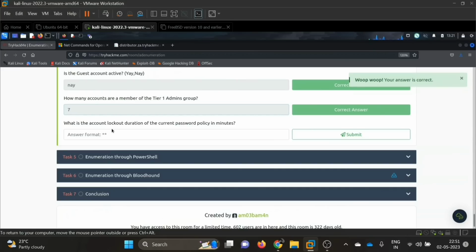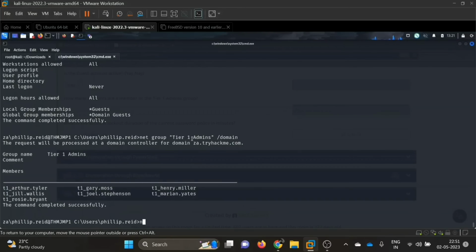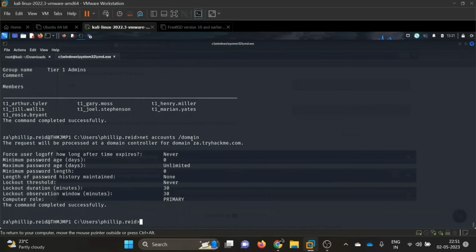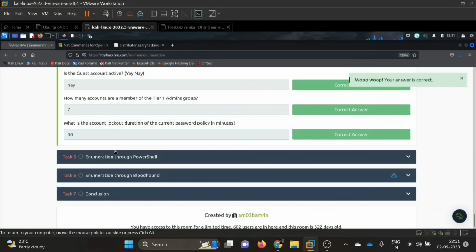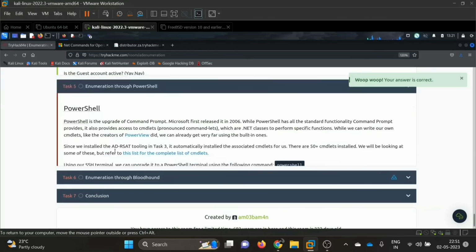What is the account lockout duration of the current password policy in minutes? Lockout duration, okay, was net accounts. Lockout duration in minutes is 30 minutes. Perfect. Now moving to task 5, enumerating through PowerShell.